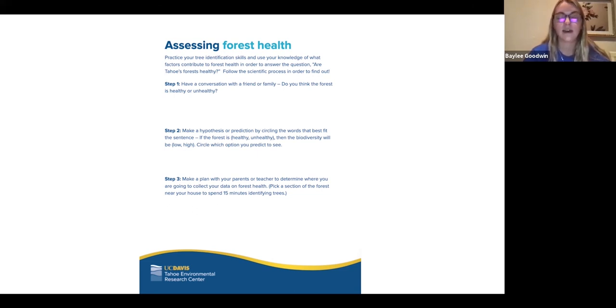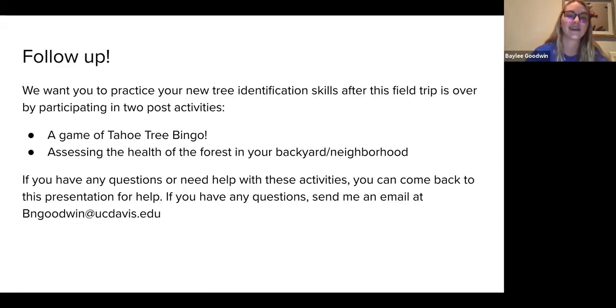You can do a tally, and then make a graph and assess the health of your forests in your neighborhood around you. And hopefully, if everybody in your class does this, you will survey multiple different areas, and that can actually give you a better understanding of forest health in Lake Tahoe. So I hope you all work together and collaborate and practice your new tree identification skills.